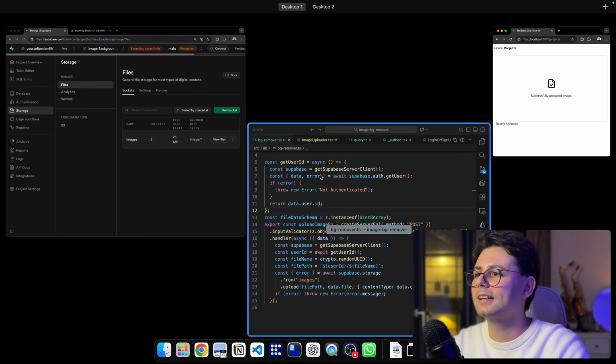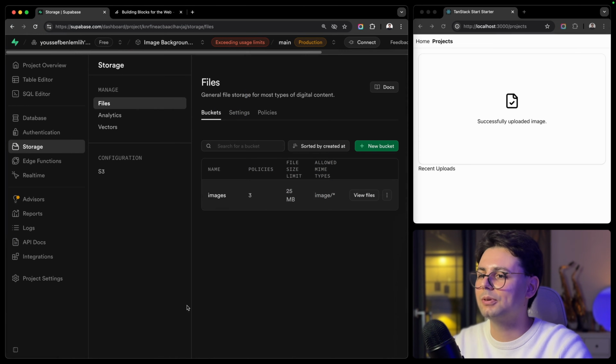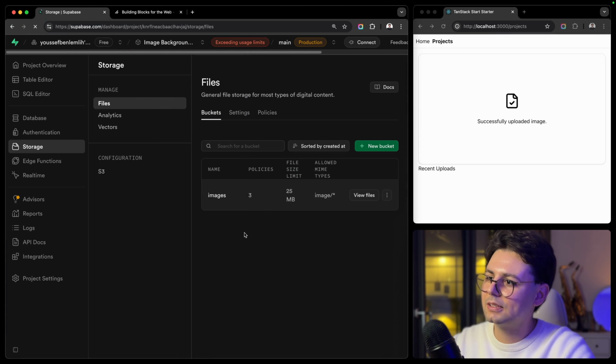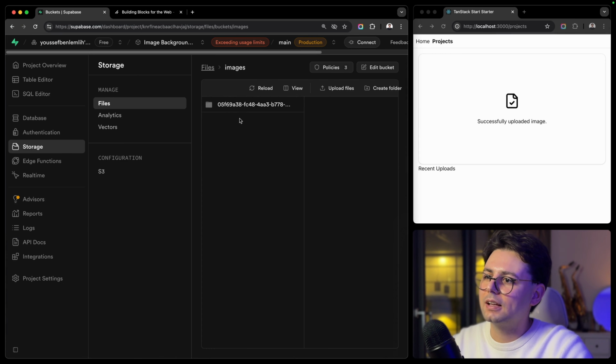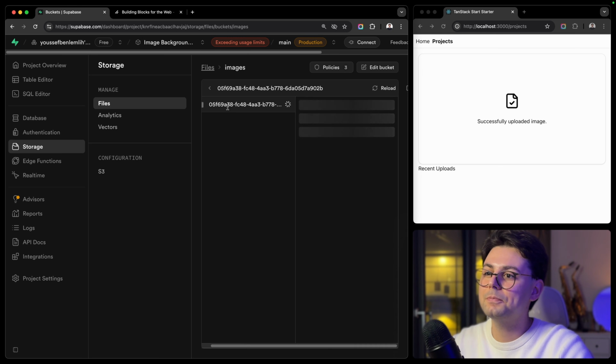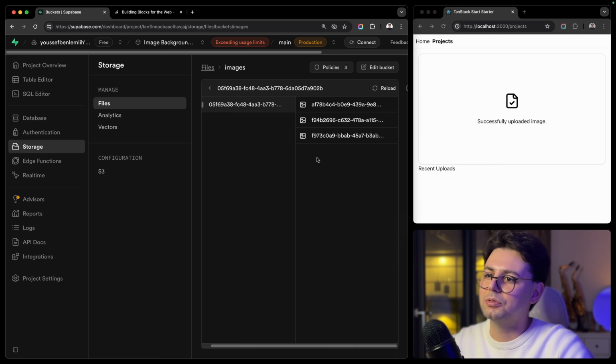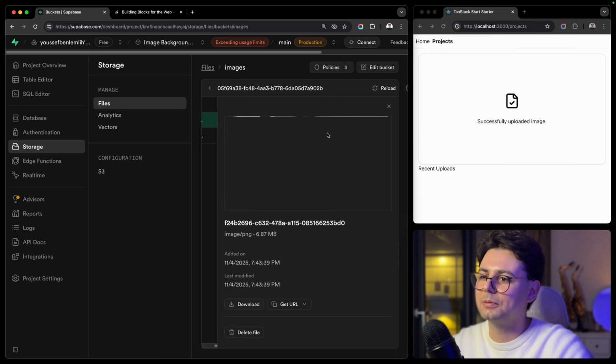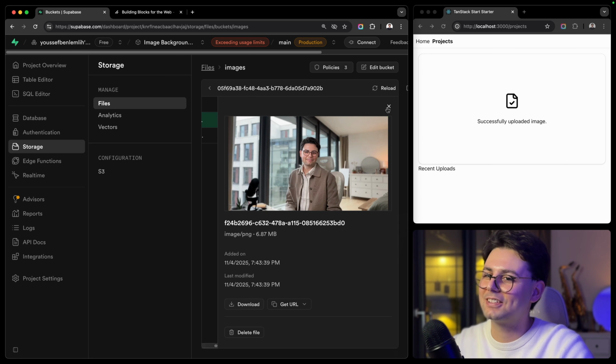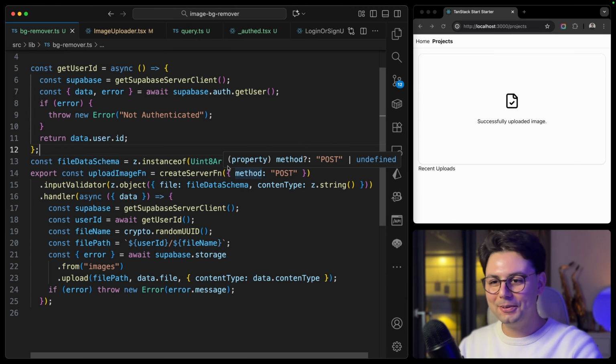How great is that? And now if we go back to our file storage, let's reload, view files, and there's a folder. I guess this is my user ID probably. And here we have a few images. These are the images that we just uploaded. If I click on one of them, there you have it. That's the image that I just uploaded. That's awesome. Okay, so we're making great progress here.